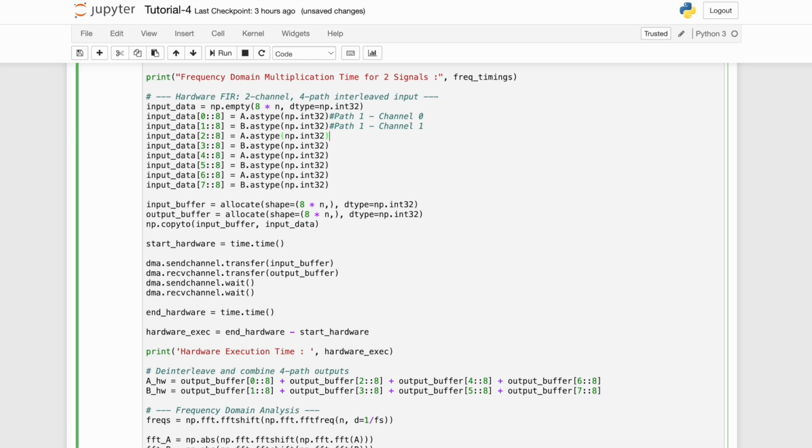Similarly, this is path 2 for channel 0. This is again path 2 for channel 1. Similarly, we go down till path 3 for channel 0. Then we have path 3 again for channel 1. Then we have path 4 for channel 0. And finally path 4 for channel 1. This is how the interleaved input is given.